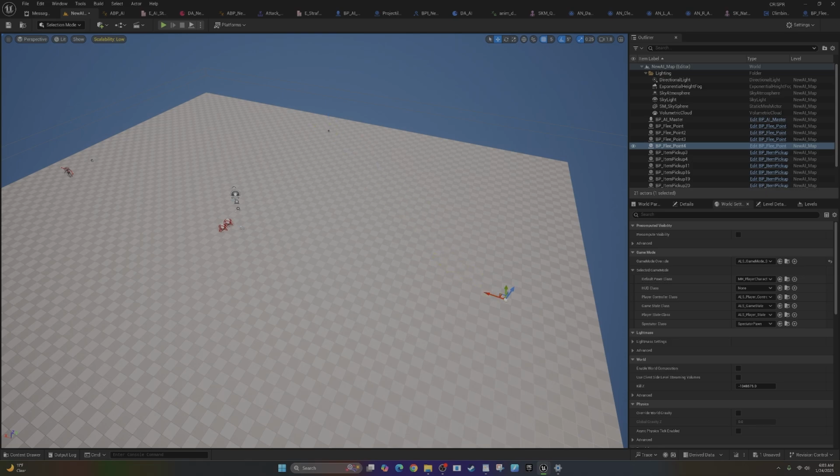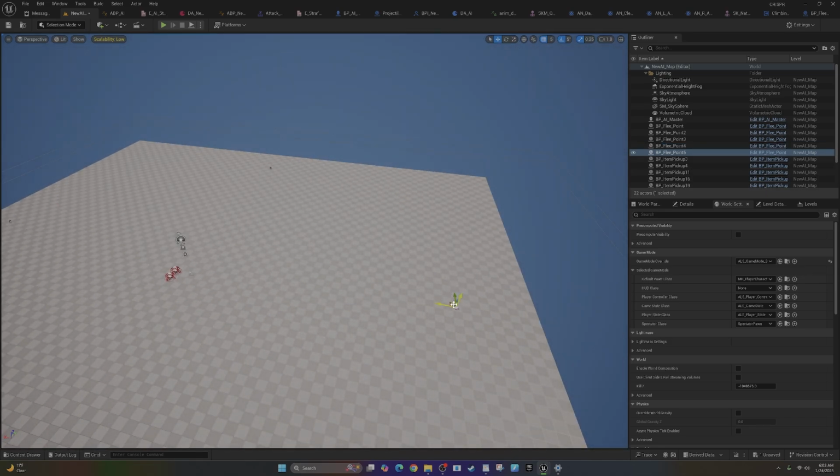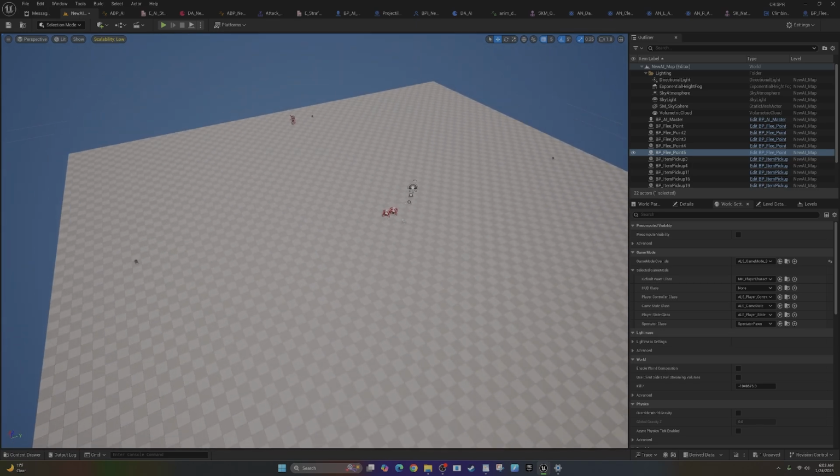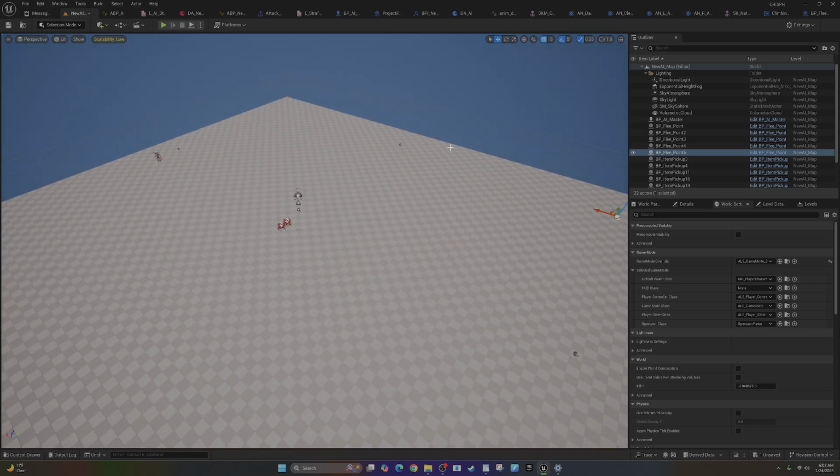So kind of just putting them over here. I'll put it somewhere in the corner too. That works for me. Okay, so now what we're going to do, let's go back to our AI.